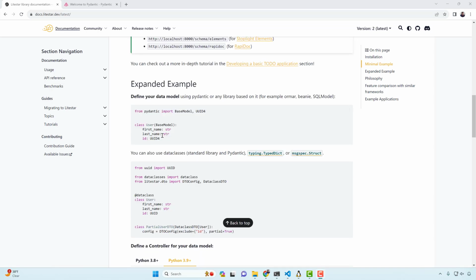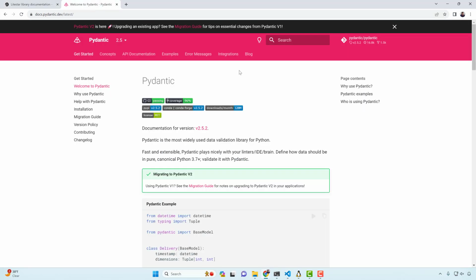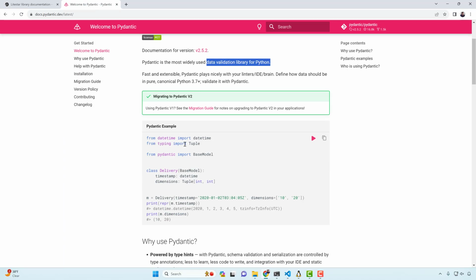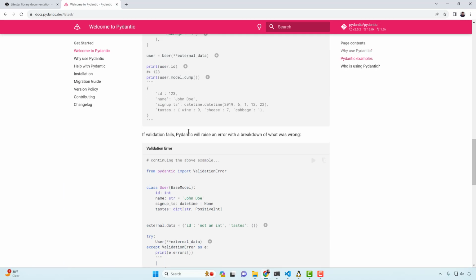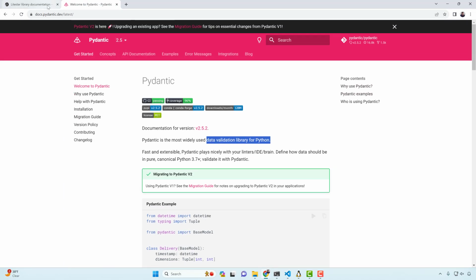All right, so this is talking about defining a model class, and this is a user, has first name, last name, and then an ID, and this is a unique user ID, UUID. And you can see that it's actually defining the type that first name and last name is, which are both strings, and the ID is the UUID. It's using Pydantic. Pydantic is a widely used data validation library for Python. So we should probably go ahead and do the same thing.